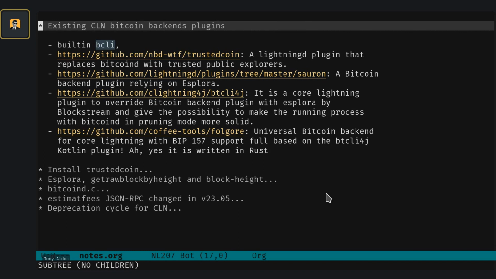Just to note that there has been a change in the estimatefees JSON-RPC in the last release. So maybe they won't work with the new release. I will talk more about that later.